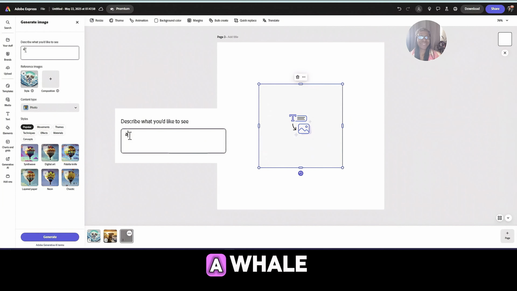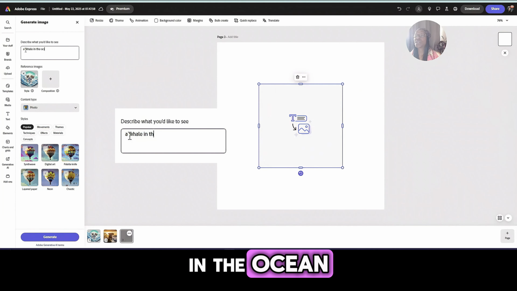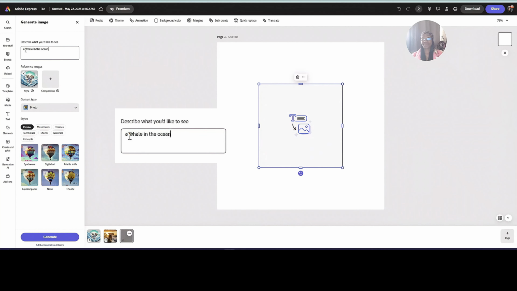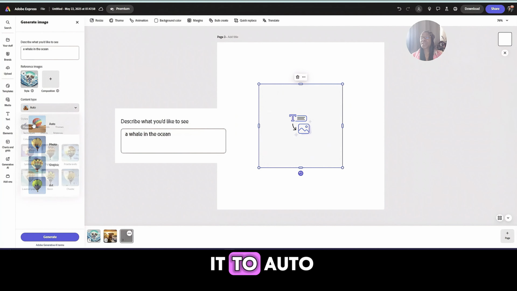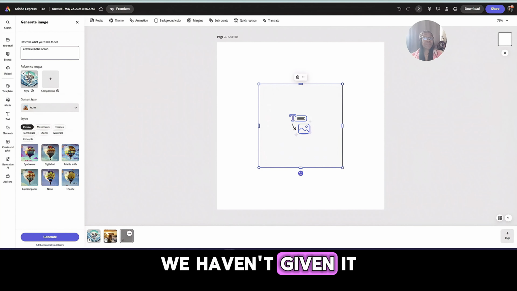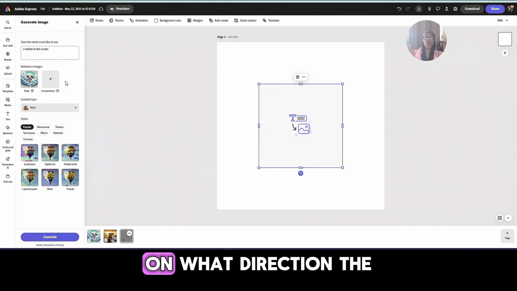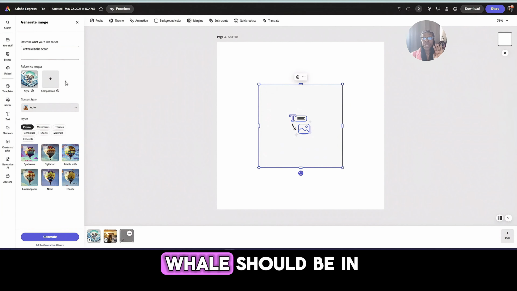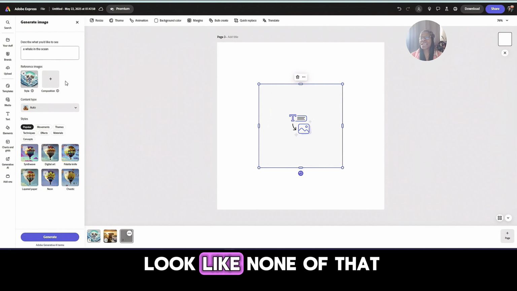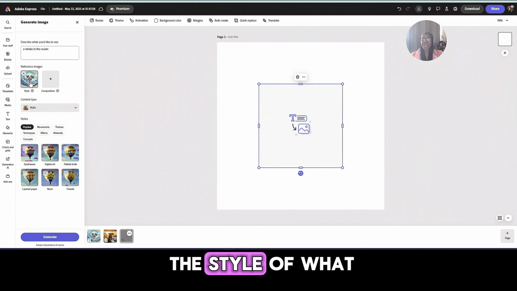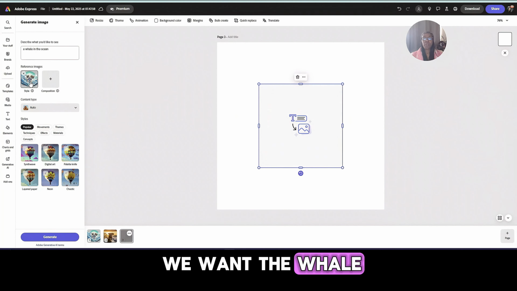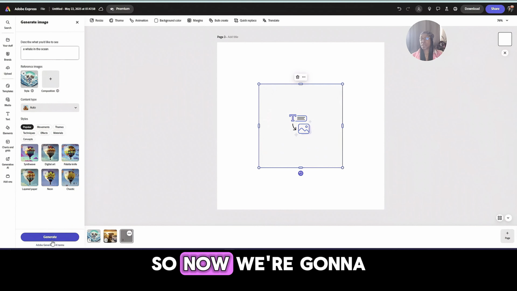A whale in the ocean. We don't want a photo, we're going to switch it to auto. We haven't given it any structure on what direction the whale should be in, what the whale should look like, none of that. We've only given it the style of what we want the whale to look like. So now we're going to generate that.